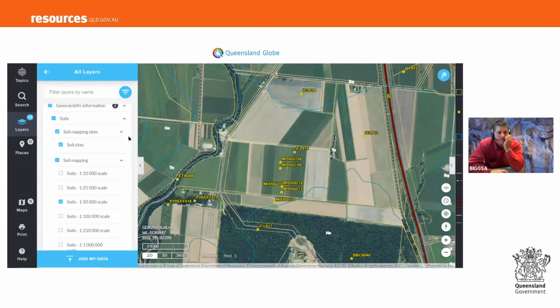As I said, you can see our stuff is hidden under a layer called geoscientific information. And then we have our soil sites, and then we have a different polygon scale mapping. And here you can see all the soil sites, yellow dots. The polygons are blue. I think they're actually changing color at the moment. They're going to go to black. Blue's confusing because everyone thinks it's a streamline.